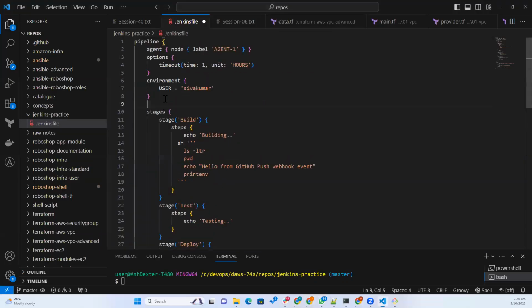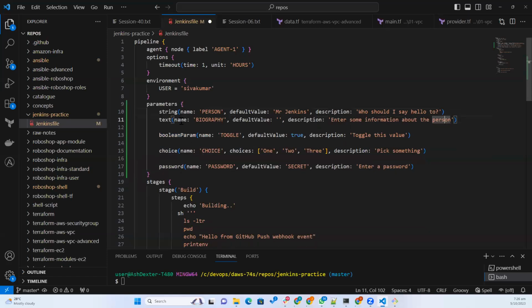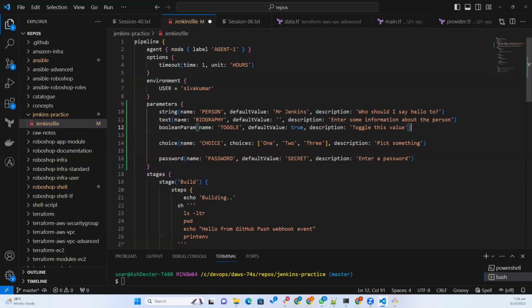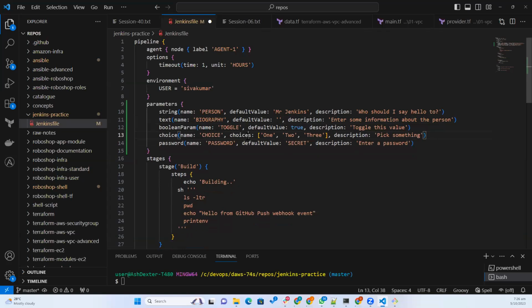So I'm entering parameters. Here you are asking for a string. This is Boolean, which means yes or no. And this is a choice, like a drop down. This is a password. So you can have different kinds of parameters. Text is nothing but like a paragraph. You can write something bigger about yourself, something like this.